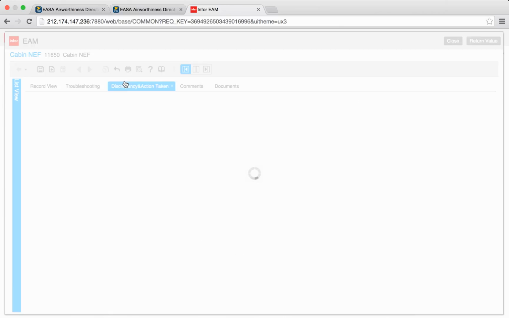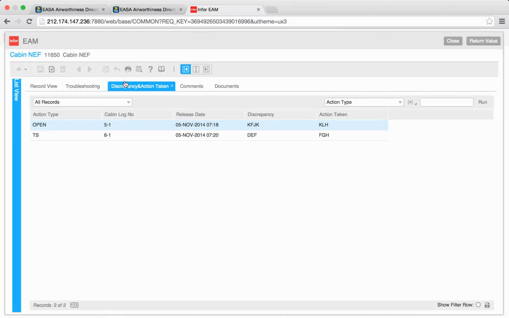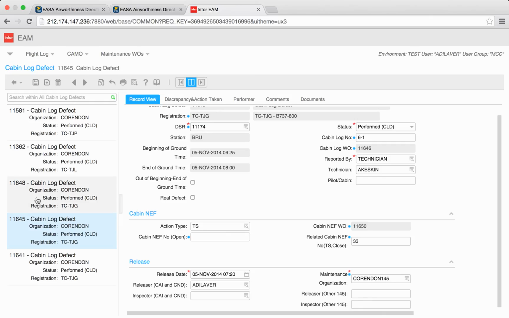Also, for the discrepancy and action taken information, I have to click the discrepancy action taken tab. And here opening and troubleshooting actions are listed, and the discrepancy action taken information, which are the actions performed and noted in the cabin log defect, are falling down also here for a quick overview. And this is the troubleshooting action.